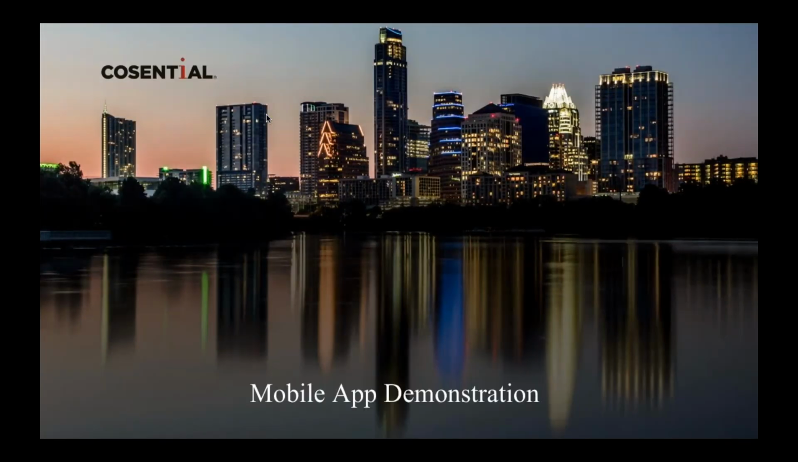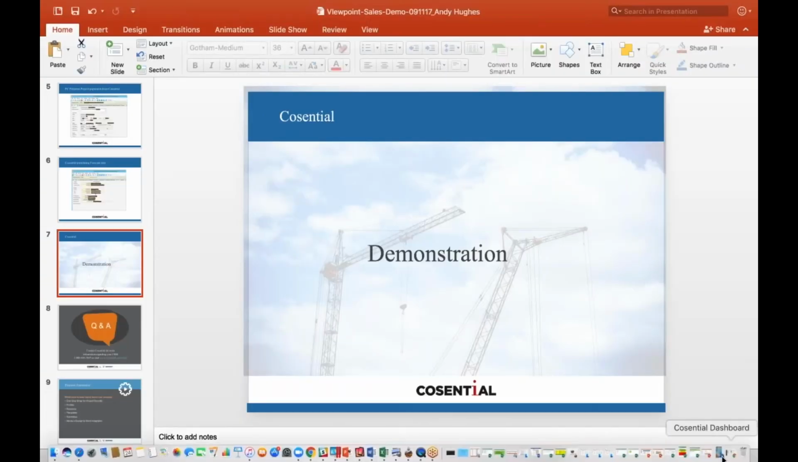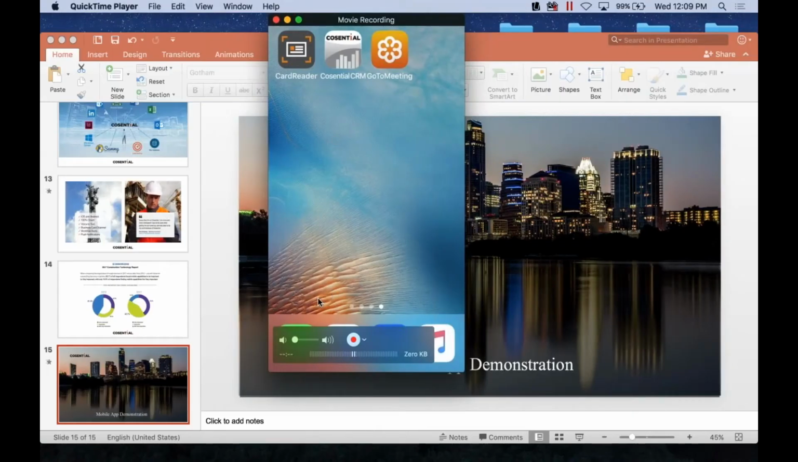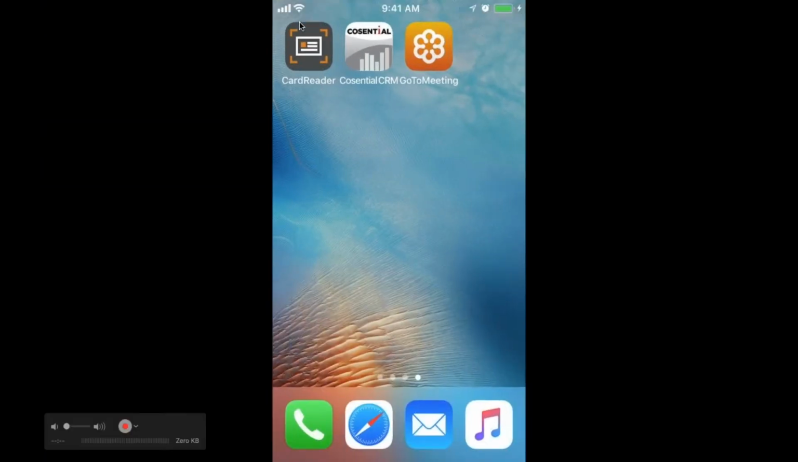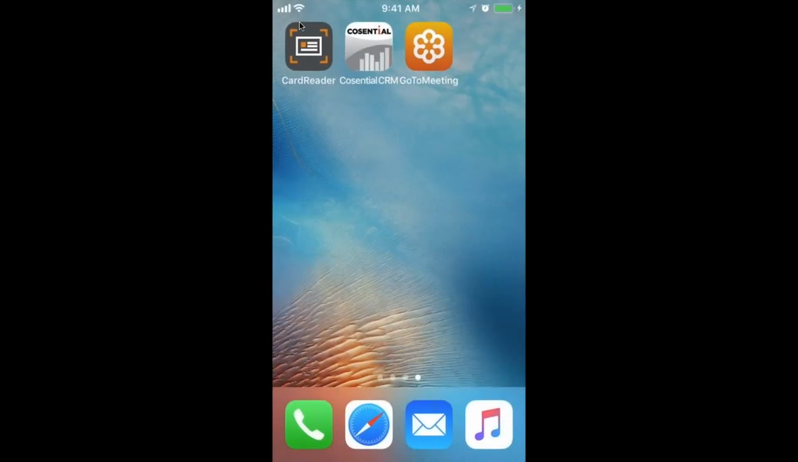So with that, let's jump right into our mobile app demonstration. So we're going to start in our card reader application. So let me get this shared for you guys. If you have any questions, feel free to use our question box within the GoToWebinar control panel.